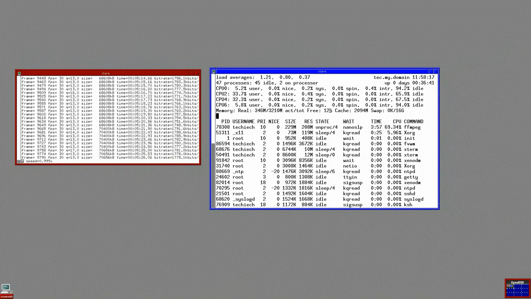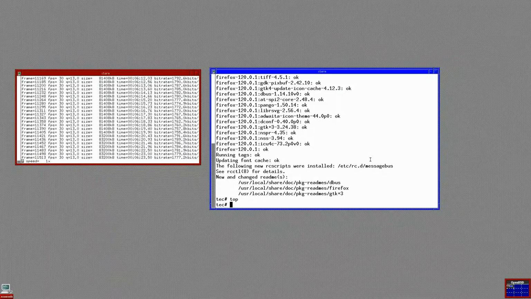Looking at the memory and CPU usage, you can see that it's fairly intense on the CPU and memory usage, but that is because I'm running FFmpeg to record the desktop, and of course the desktop is running in full HD.